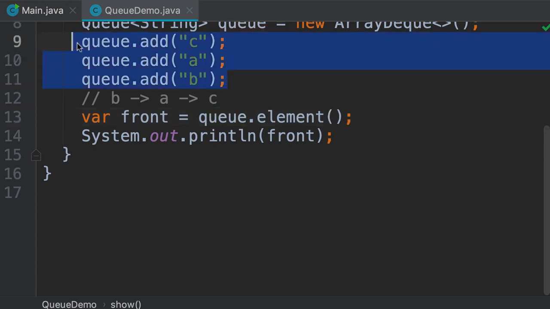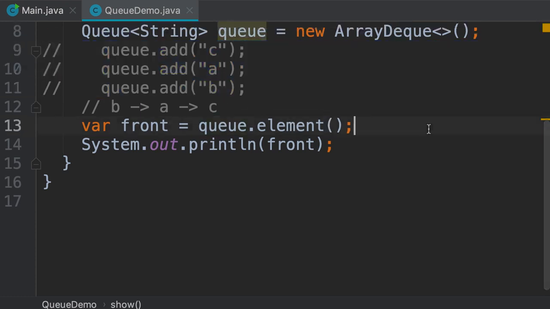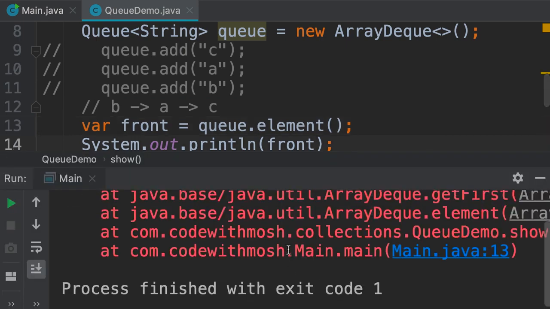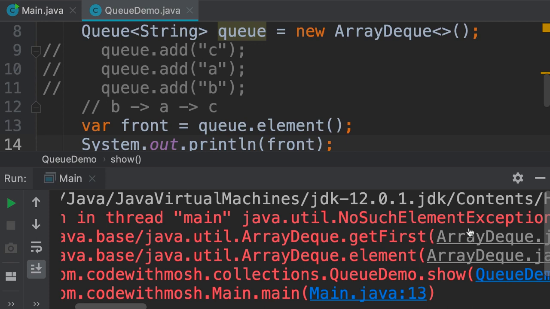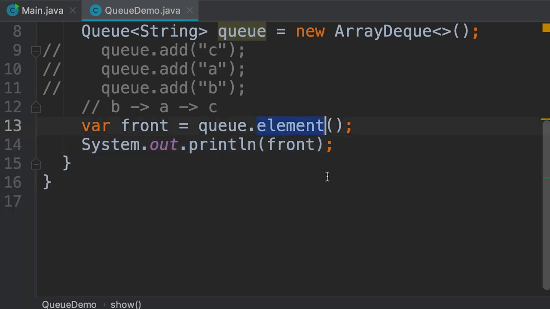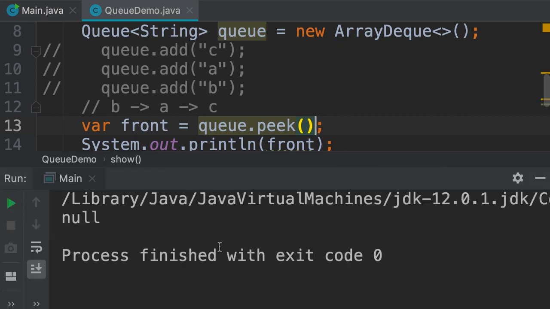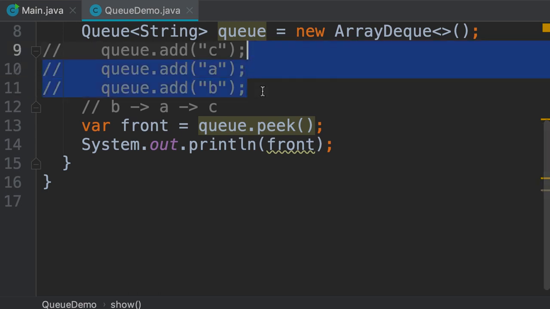So I'm going to comment out these few lines. Now our queue is empty. So the element method throws an exception. In contrast, if we call the peek method, we'll get null. There you go. Now, let me bring this back.